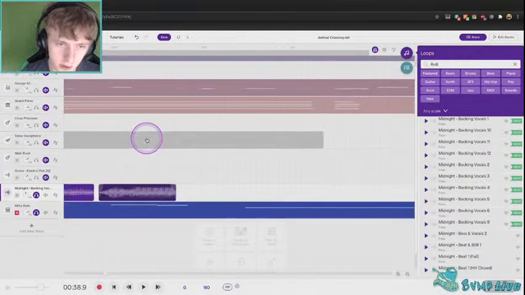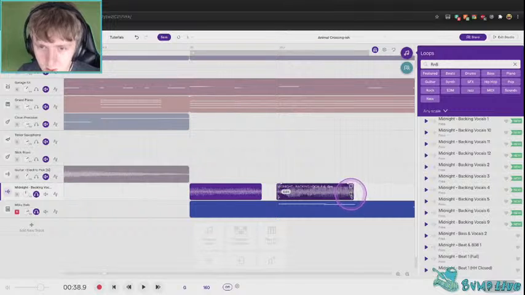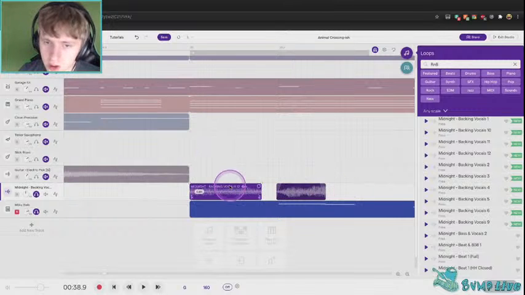Okay, so here comes the tricky part. Getting all these to line up exactly and to sit exactly where they should.